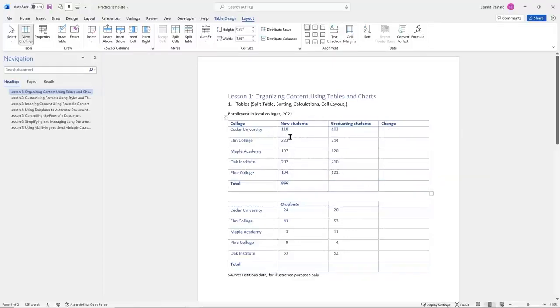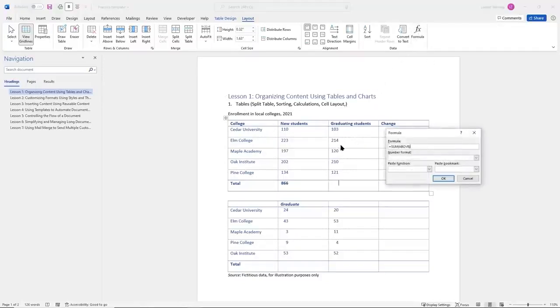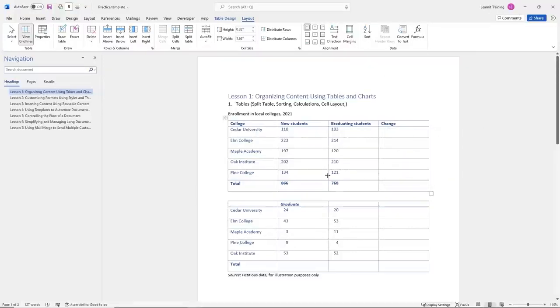And so the sum of these are 866. I'll go ahead and drop my function in here as well. So sum above, very good. I'll go ahead and click OK. So my new students are 866 and my leaving students are 768.